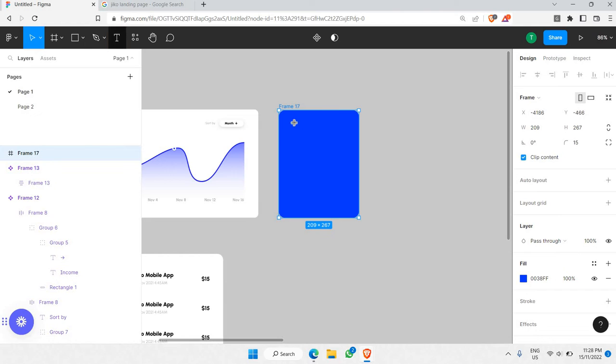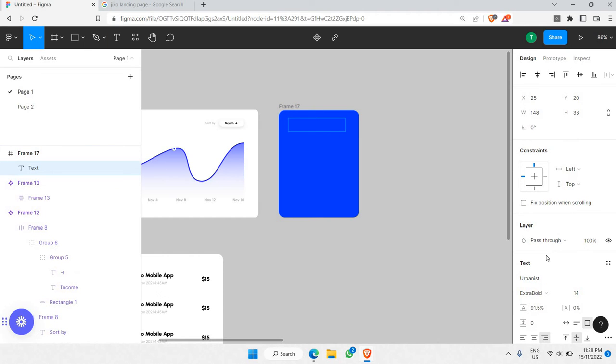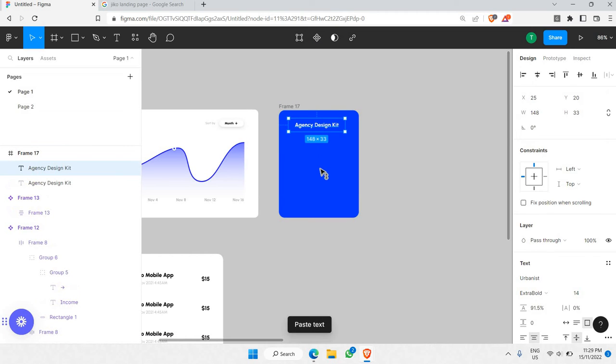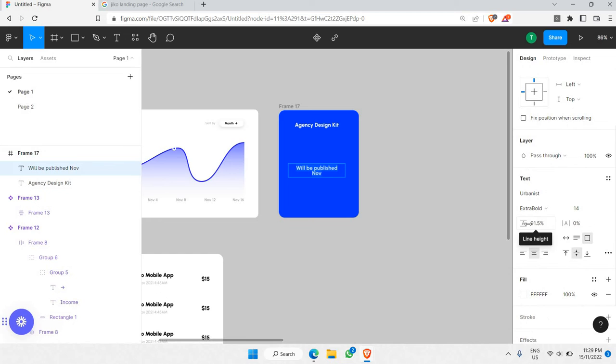Okay, and inside here I'm just going to make a simple text element like this, aligned to the center. In this case I have to say agency design kit, something like this, followed by other details and a description also. In this case it's going to be published, and there's going to be a date here at the bottom. As you can see, the line height should be increased also like this.